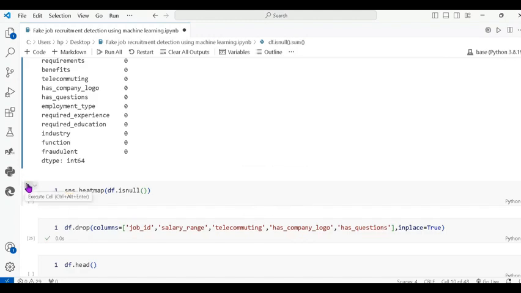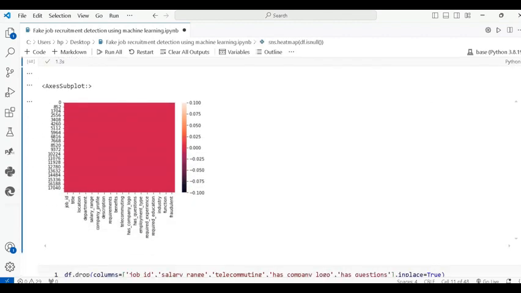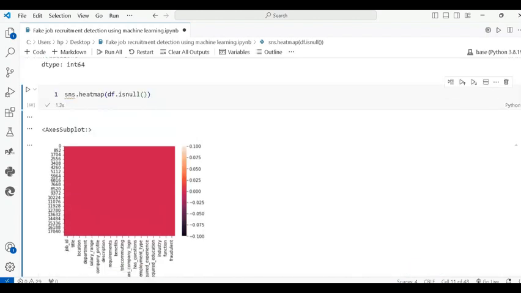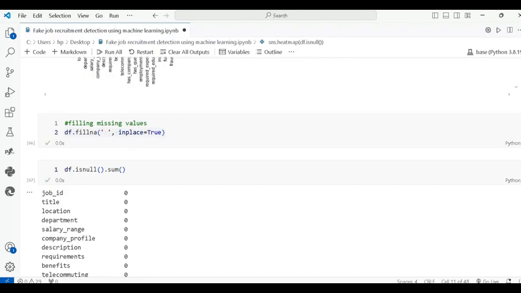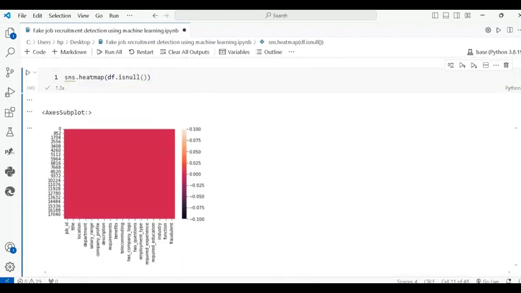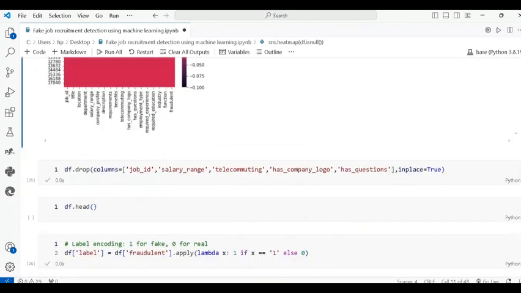Now check again using the heat map. You can see the chart shows that there are no null values. When there are null values, it looks like this, and after filling the null values, it looks like this.